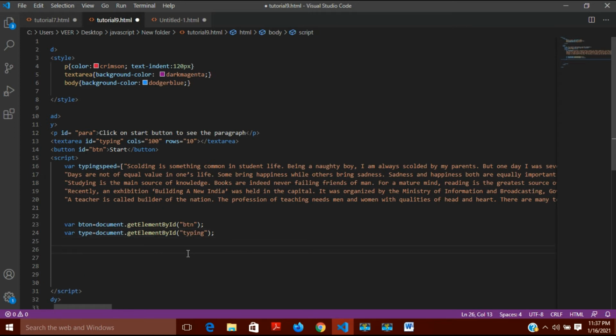After this, now I want my button to be clicked, and on one click it should change the paragraph. Okay, and randomly it should select any of the paragraphs. I have written here 5 paragraphs inside this array, and randomly it should choose any of these paragraphs and put at this place, okay. So how it will do this?